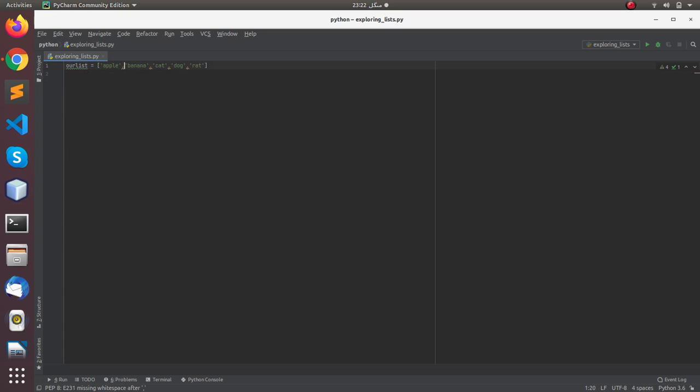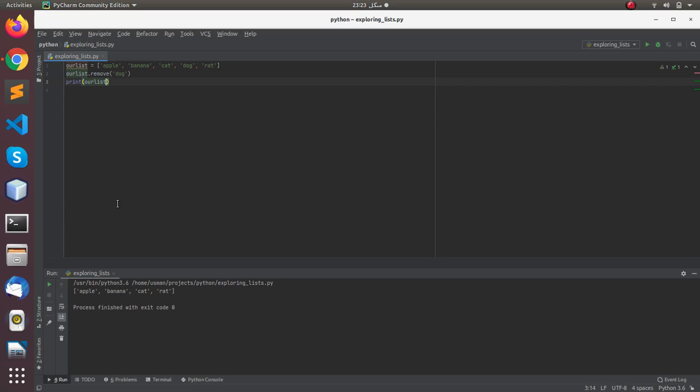Okay, let's see if we want to remove a value from the list. It's pretty simple. There's a method called remove, and just pass the value, let's say dog, and print our list. Okay, and run our program. So you can see the remove method has removed the dog value from the list.